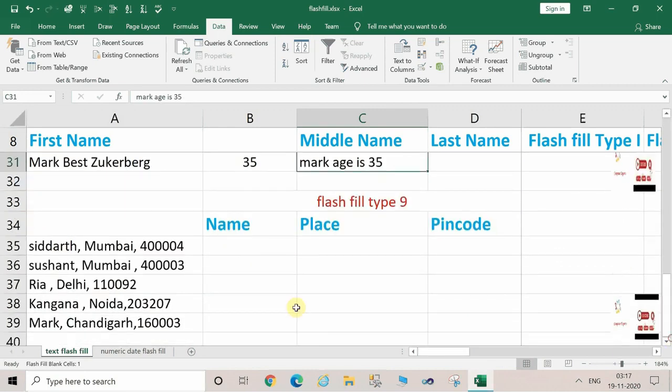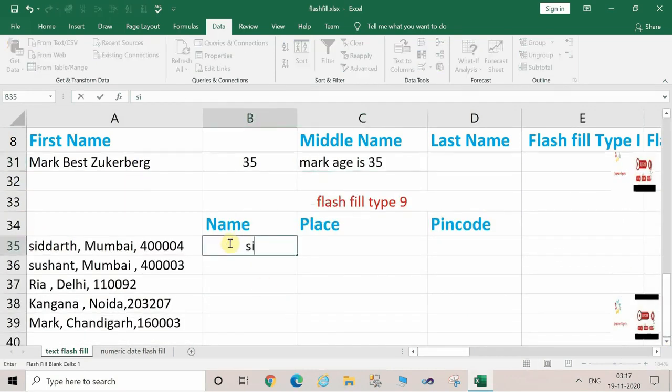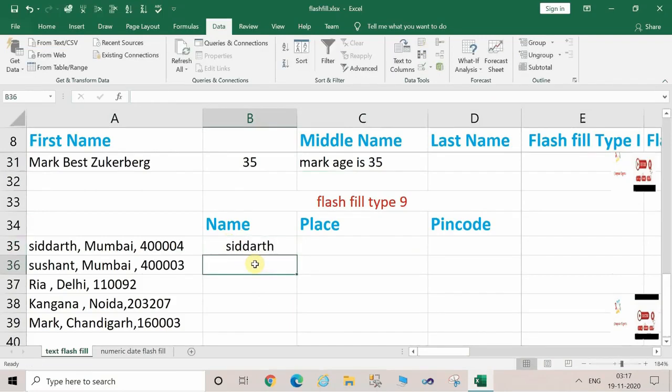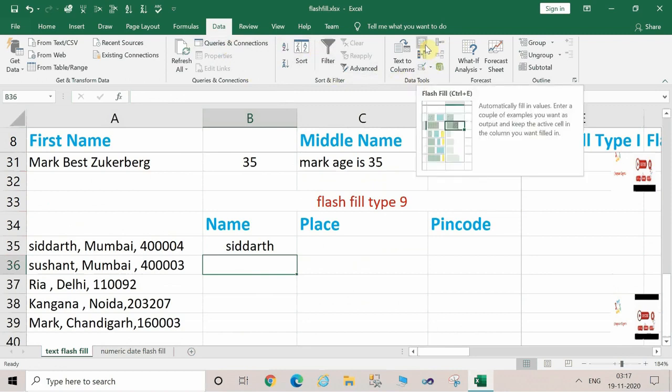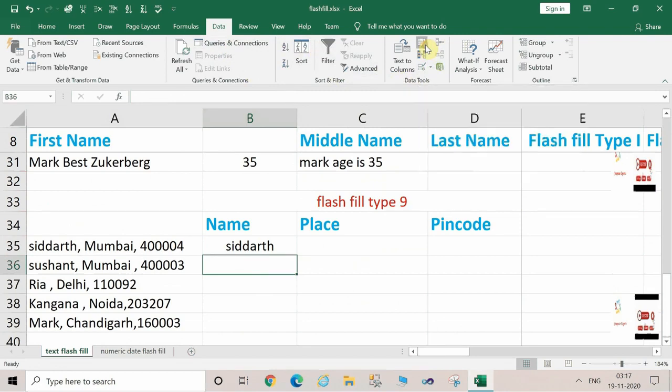Now I'll show you another example. Sometimes there is information like name, city, and pin code given, so we can extract the name, pin code, and place by using flash fill, right? So type here manually the name, like Siddharth, and press Control E, or go to the data tab and press flash fill from there. So the entire column will fill up with the names.